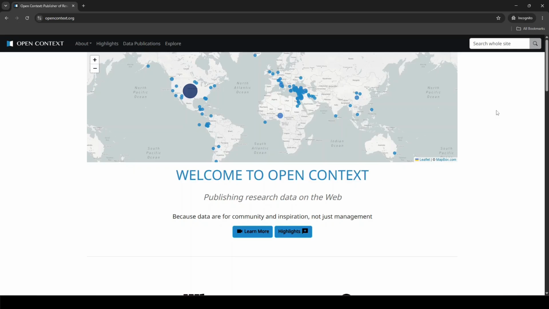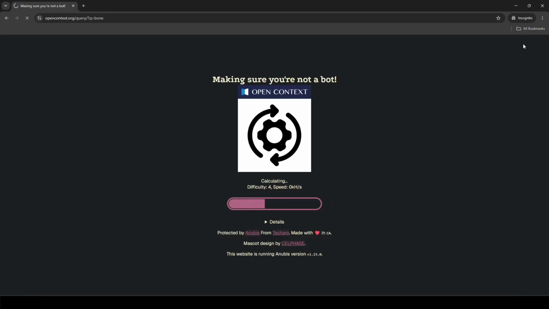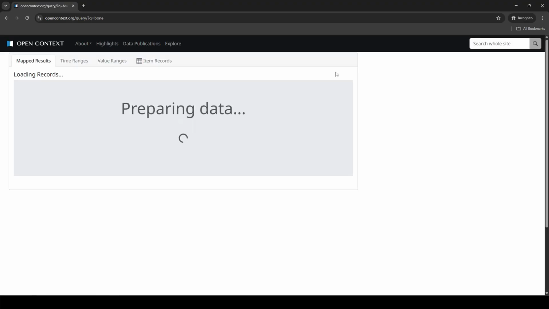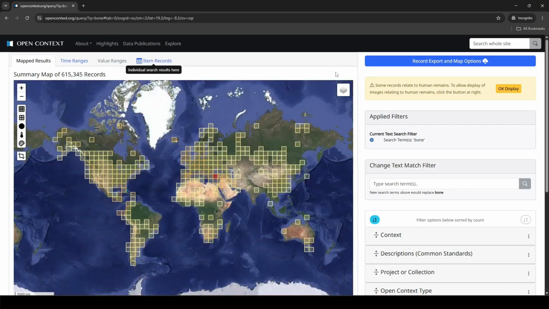So we'll just pick one that appears in a lot of our Open Context tutorials, and that's bone. So let's just type bone in here. This will search the entire website for Open Context, and it's identified by this really cool little magnifying glass. So, bone. We'll just type it in, hit our enter key. This is making sure that we are not a training bot trying to grab AI data or Open Context data for training purposes. And so we searched bone.